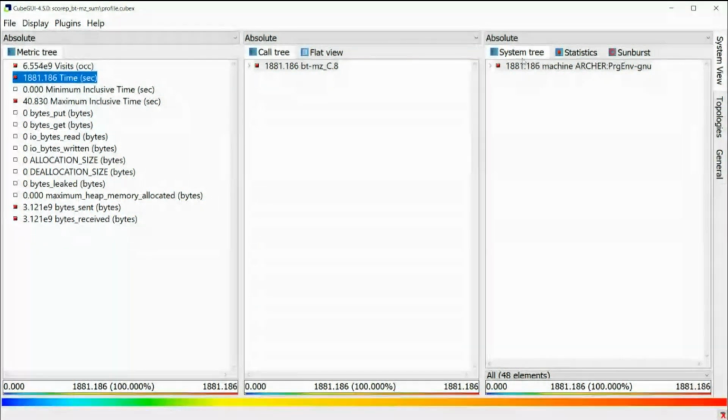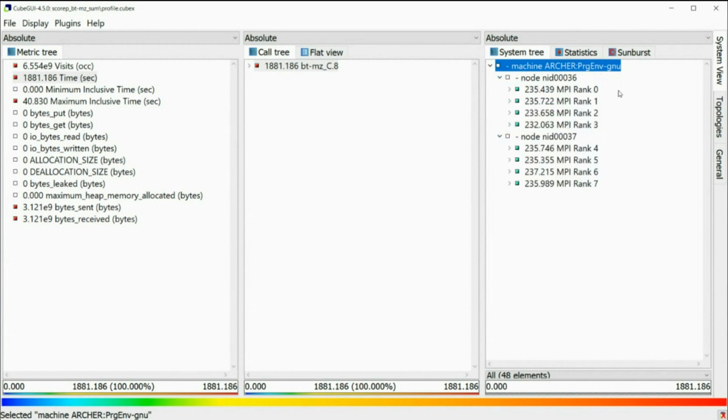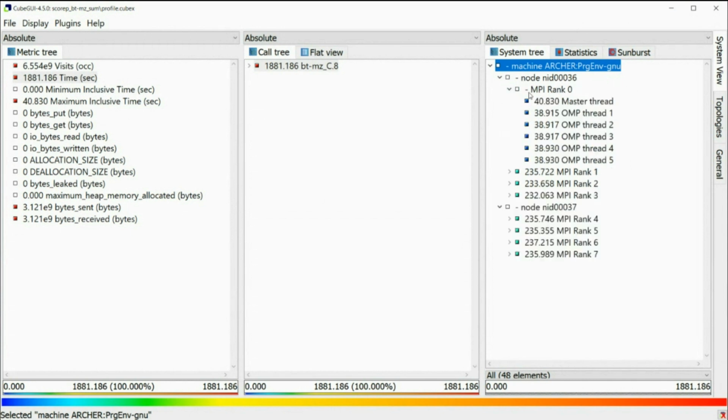So at the top, we're seeing again everything aggregated, but if I click on the expander here, I can see that we actually executed things on 2 compute nodes, 36 and 37. If I expand those nodes, I can see the different processes that were executed. We had a configuration for 8 MPI processes, so those are the 8 processes that I'm now seeing here. And on each of those processes, we actually had 6 OpenMP threads.